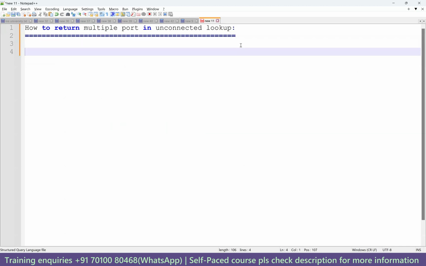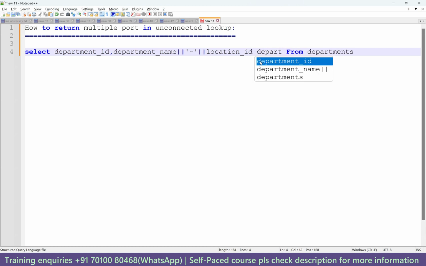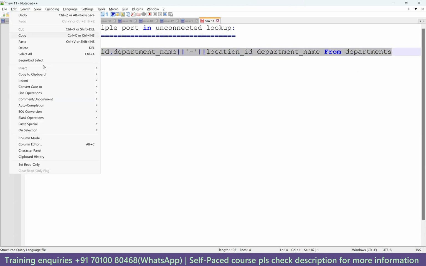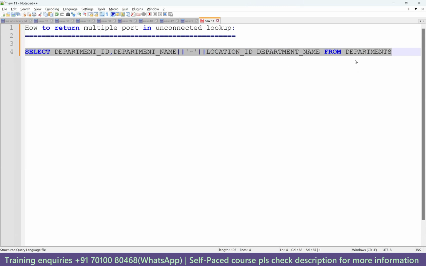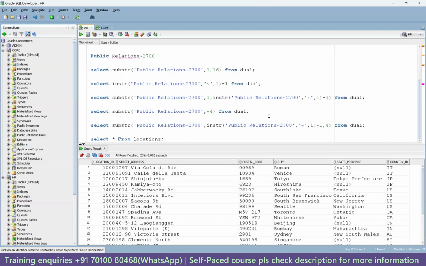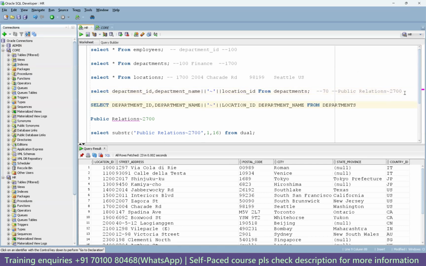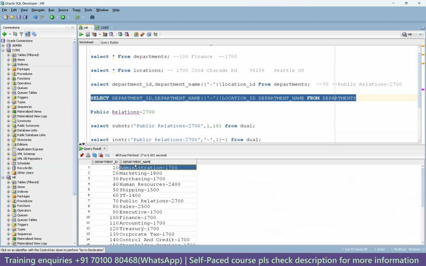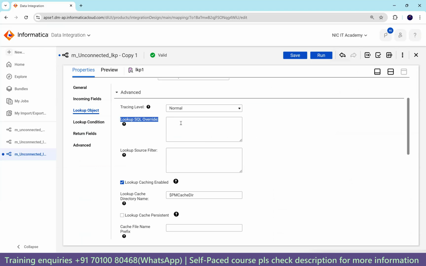So select department ID, comma department name, this one. We have to give it an alias name. What is the alias name? We can make it department name itself. The alias name is department name. If you take this one, I'm going to make it uppercase. It's not necessary to make it uppercase, but I'm just writing it here. I will show you that. So this will return correctly. See here, it is returning under the name of department name. Okay, that's fine. So I'll copy this. I'll go to lookup override.